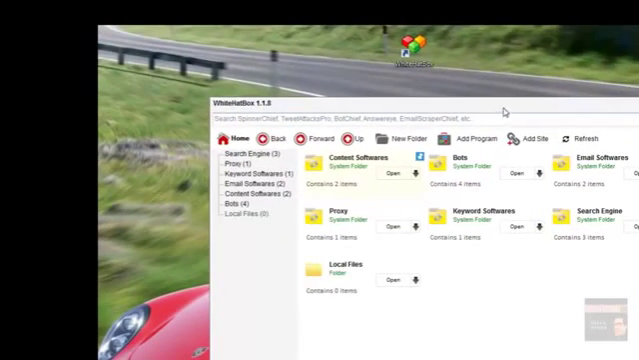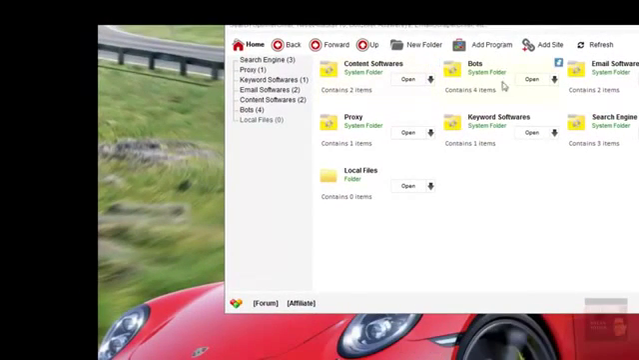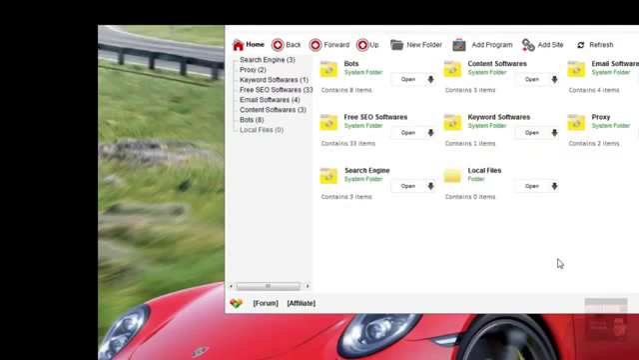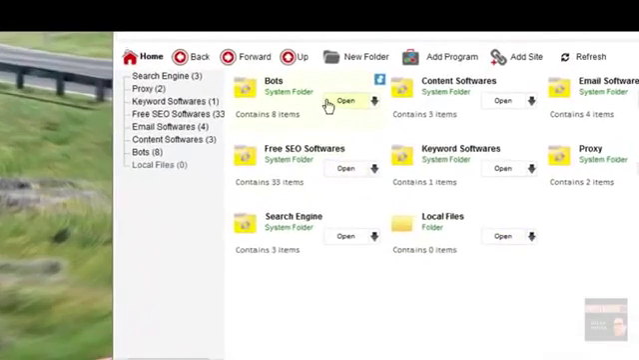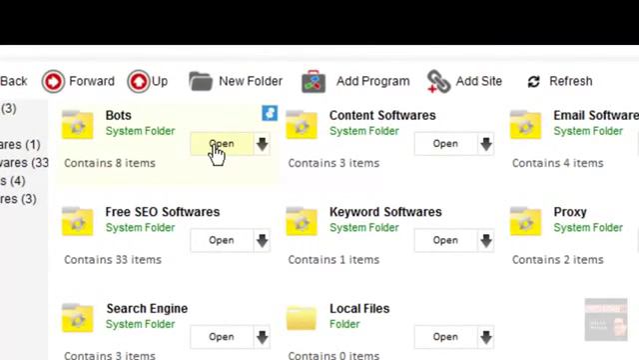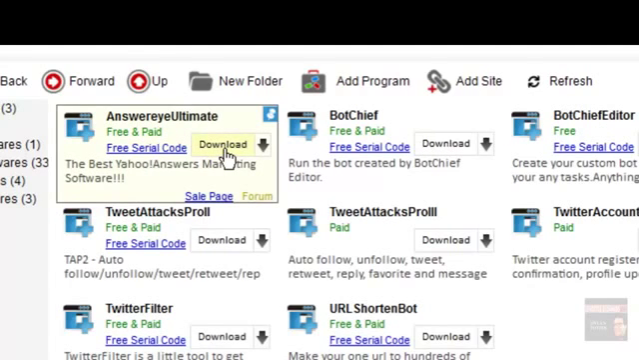And you'll then be taken to something like this. Now, again, this is like 8 steps to set up the software, right? So now what do I do? Well, you just go over to bots and you hit, see bots, B-O-T-S, hit open.